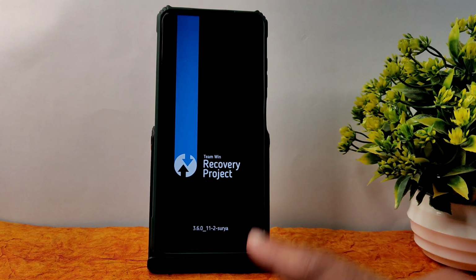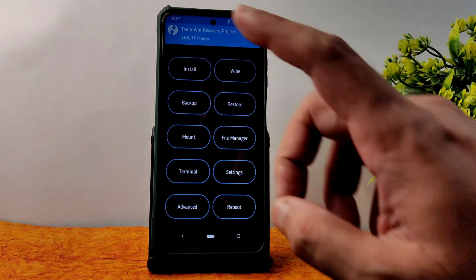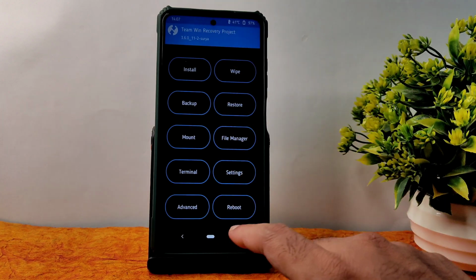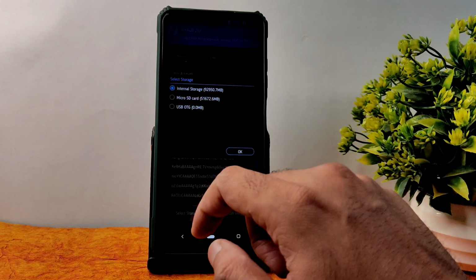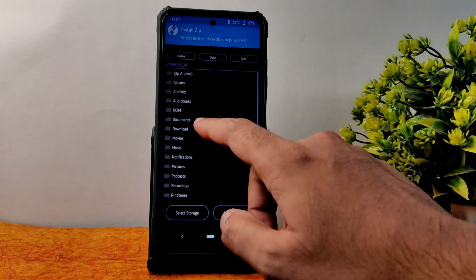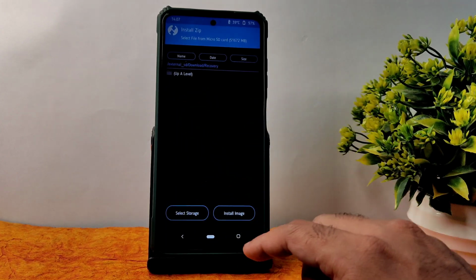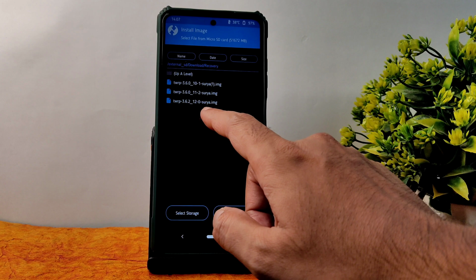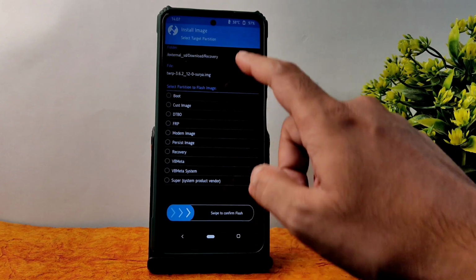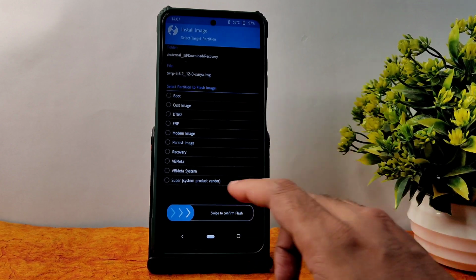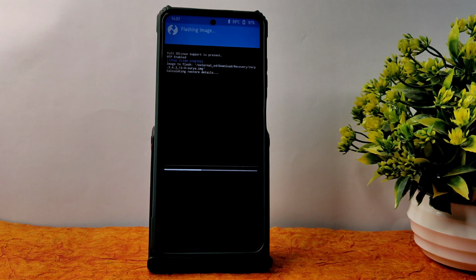As you can see, 3.6.0.11.2 Surya is the older version of recovery by the same developer. I just go here, select install and select storage like micro SD card and download. I mean, I kept it here in the recovery. Here it is not showing. Select install image. Now it will show you TWRP 3.6.2.12.0 Surya image, and you need to select the partition to flash the image, select recovery and just swipe here to confirm flash. It takes a few seconds.